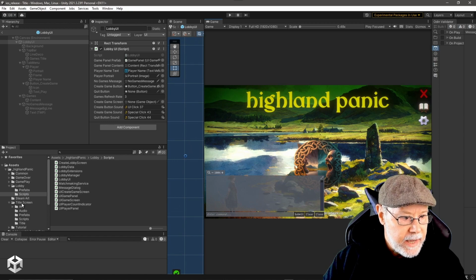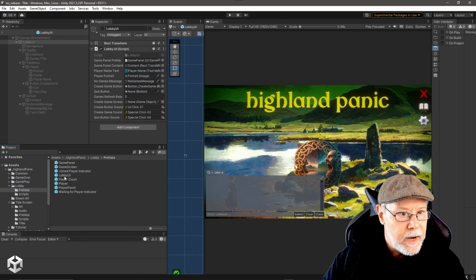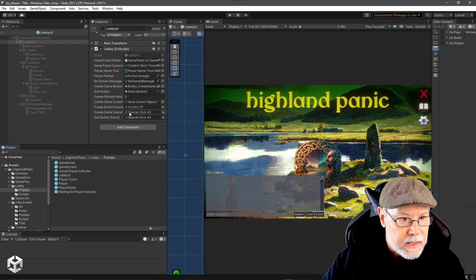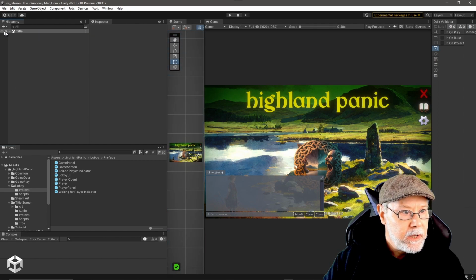So if we go and look at the login dialog, you can see that I've got a login button, but I'm not handling any kind of a quit button. And if we go back and look at the lobby UI and look at our buttons, you can see that I have a quit button sound and a quit button.